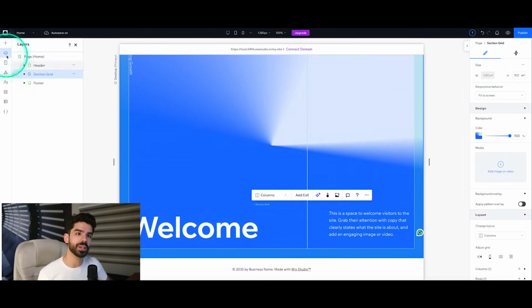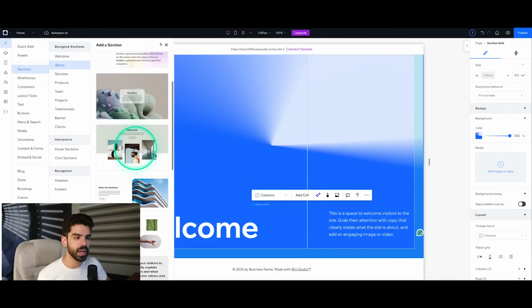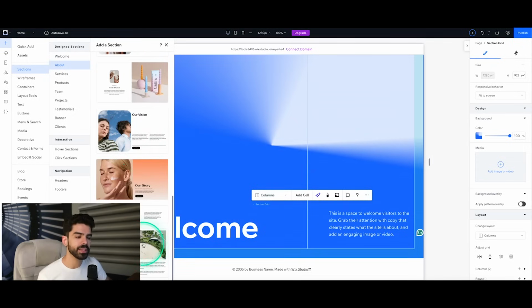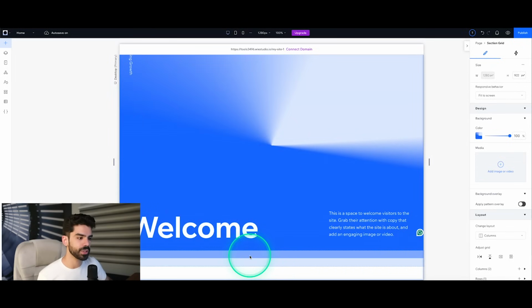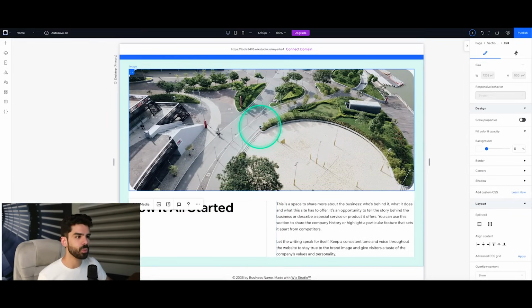Now, what if I want another section? I'll simply go on add elements, and this time I will click on about, and I would probably choose something that looks pretty unique. And this is the benefit of using Wix Studio, that all of these templates are very easily available. So you have all of your content in one single place.